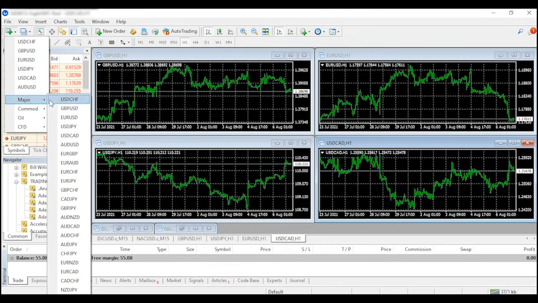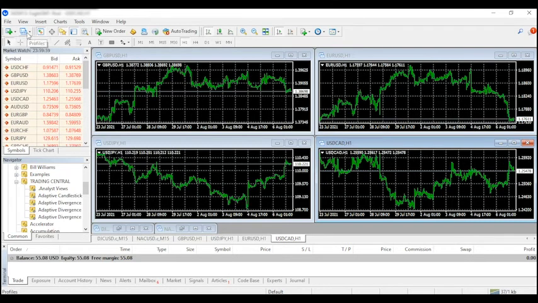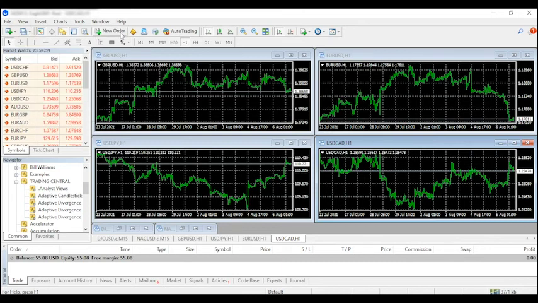Here we have commodities like gold. Here we have oil, and here we have CFD. So this is where you have the Dow Jones, the Nasdaq, and the S&P 500. And here is where you want to get information about your profile, right? You can also connect a virtual server. You can set up auto trading on your account.